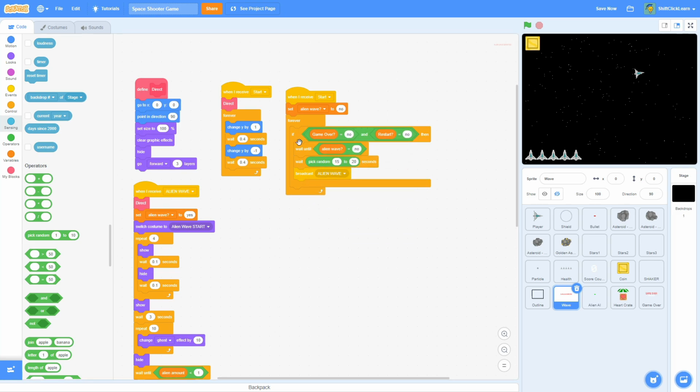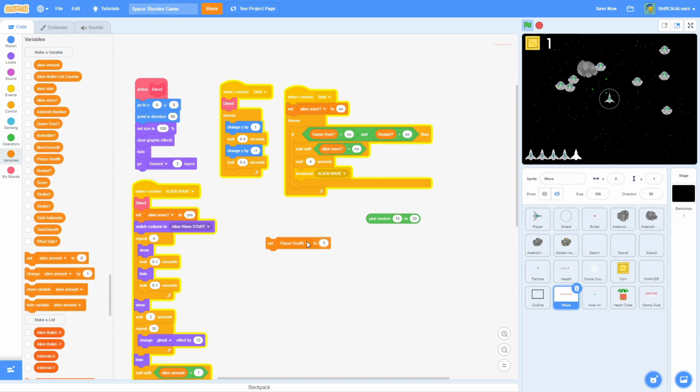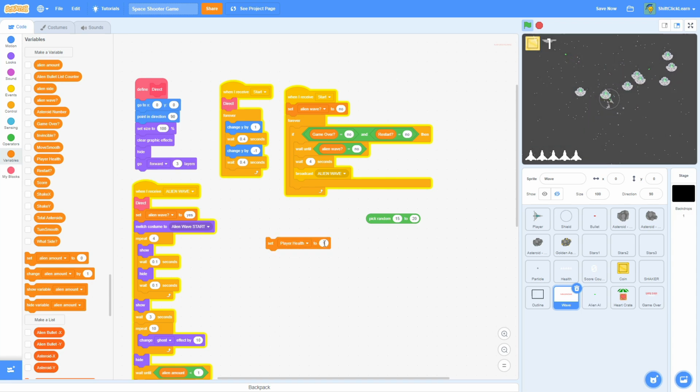Then if all those things are equal to yes, which means we're not dead and we haven't just started, then we'll be able to spawn a wave. So that should work a lot better. Let's test this out with just like a 4-second wait time. We have the alien wave incoming, of course. And now let's try just dying. I'll set the player health to 1 and oh no, we're gonna die.